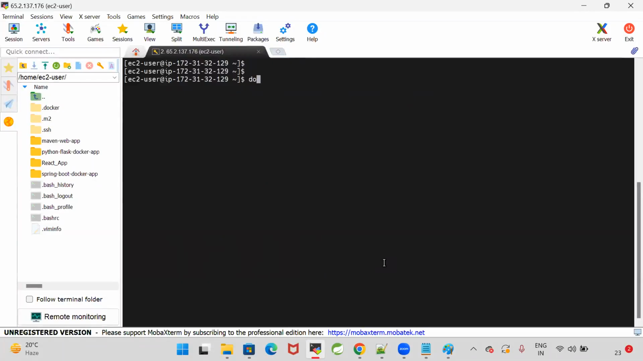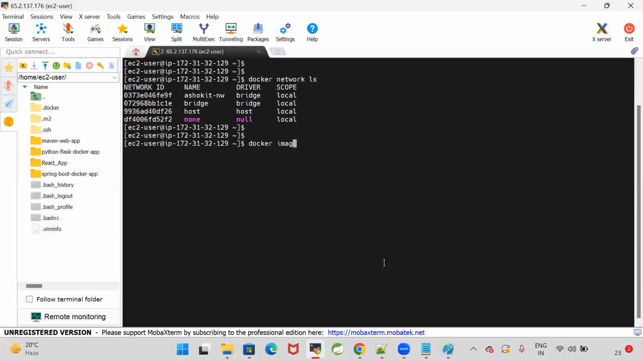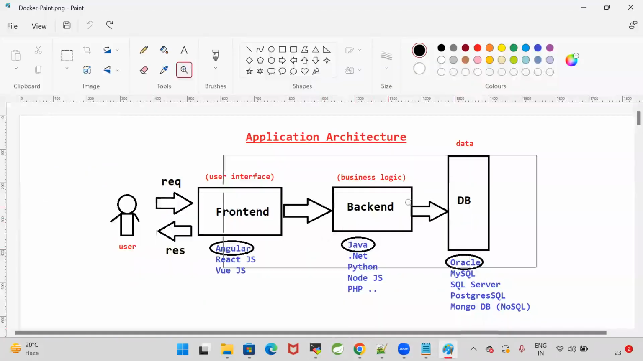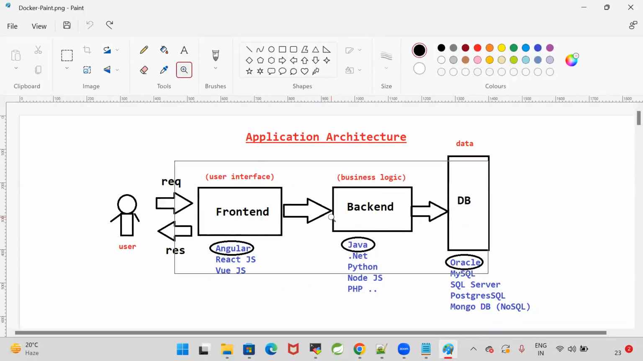Fine. Now the image is available and the network is available. Docker network ls and docker images: the Ashok IT Spring Boot REST API image is available, and my network is also available. Now I want to run my application with my own network in Docker. Why? Because tomorrow, whatever other containers I have, I will run those also with my own network.